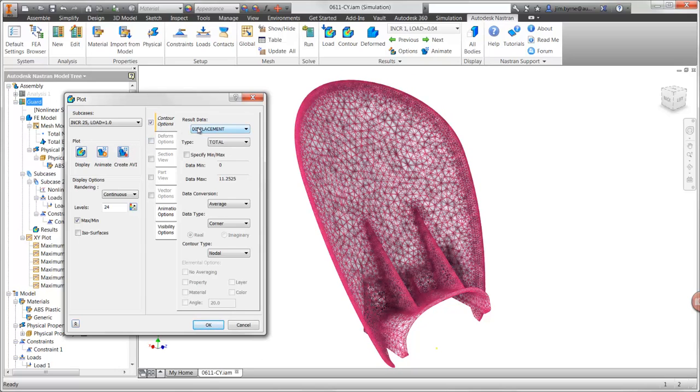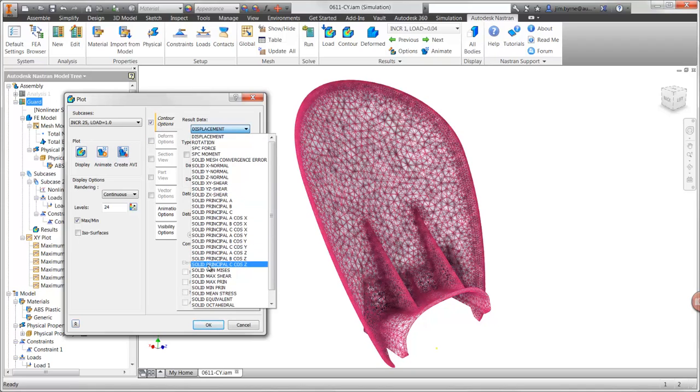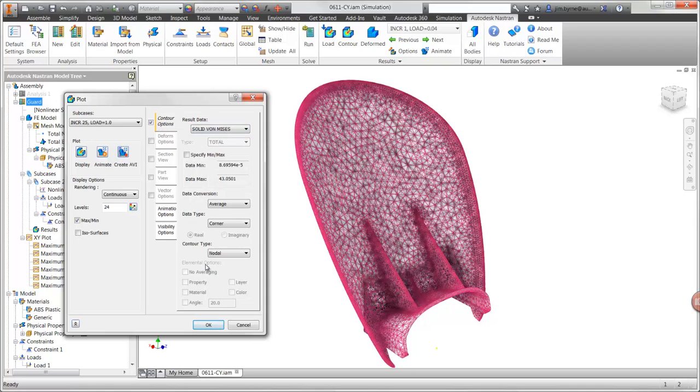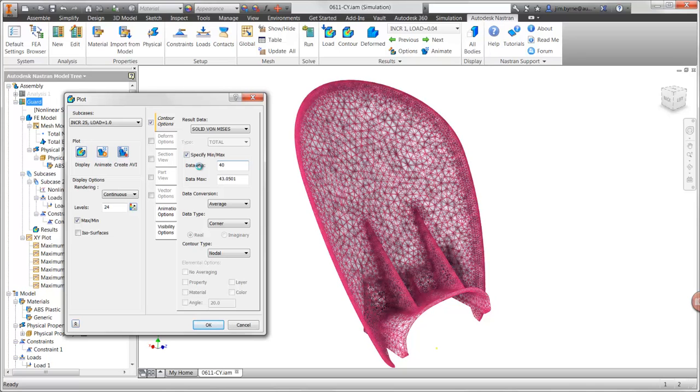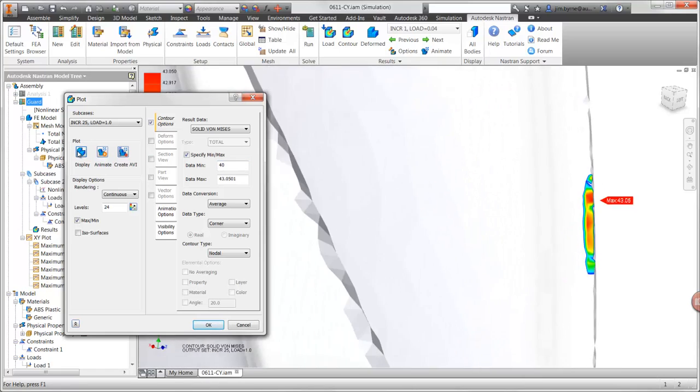Let's take a look at a couple other result types. The von Mises plot shows us where we have areas of high stress. Notice that the highest stress is 43 megapascals, which is beyond yield. There is a good chance the guard will not bounce back to its original position after the load is removed. By changing the minimum value on the legend, this is one way we can quickly see where the material is yielding under this load condition.